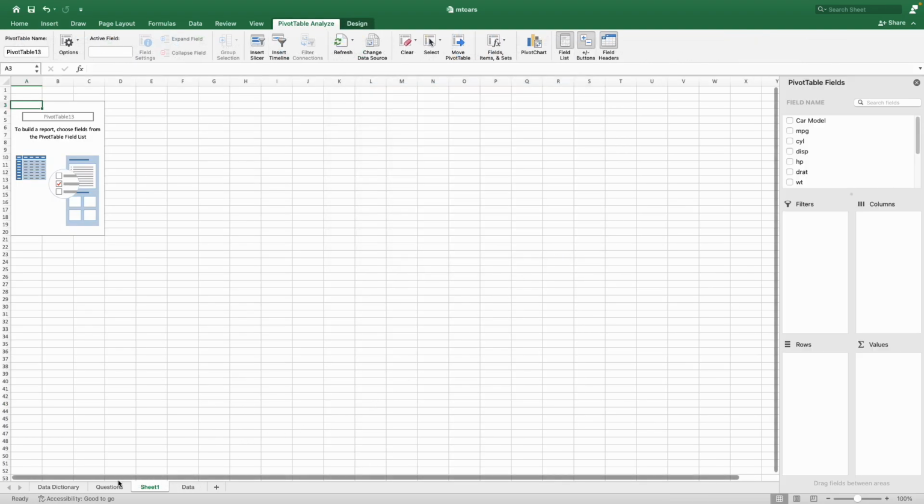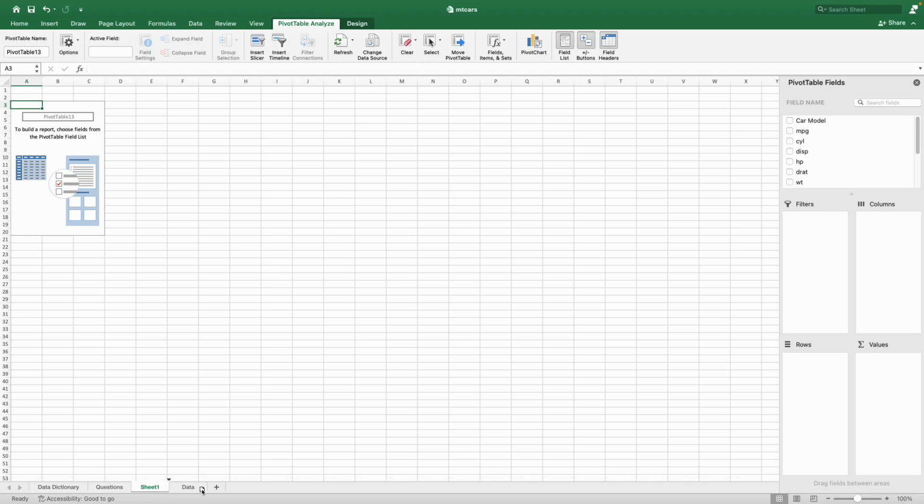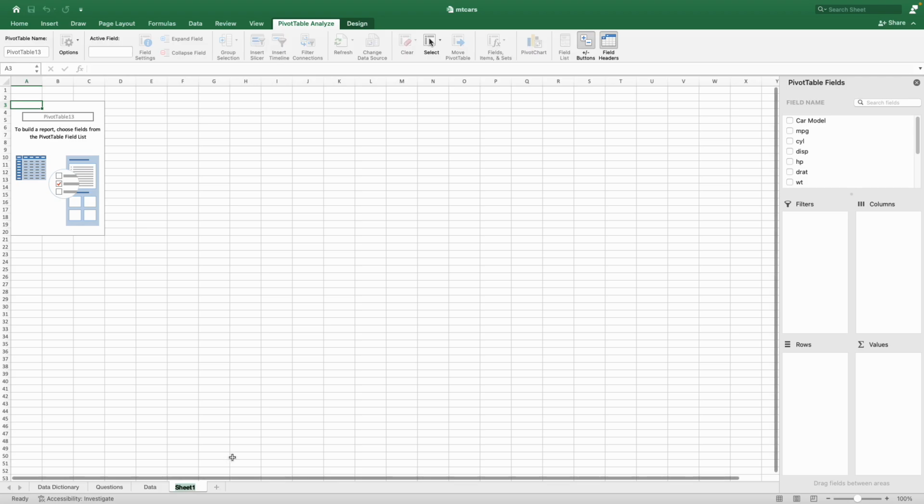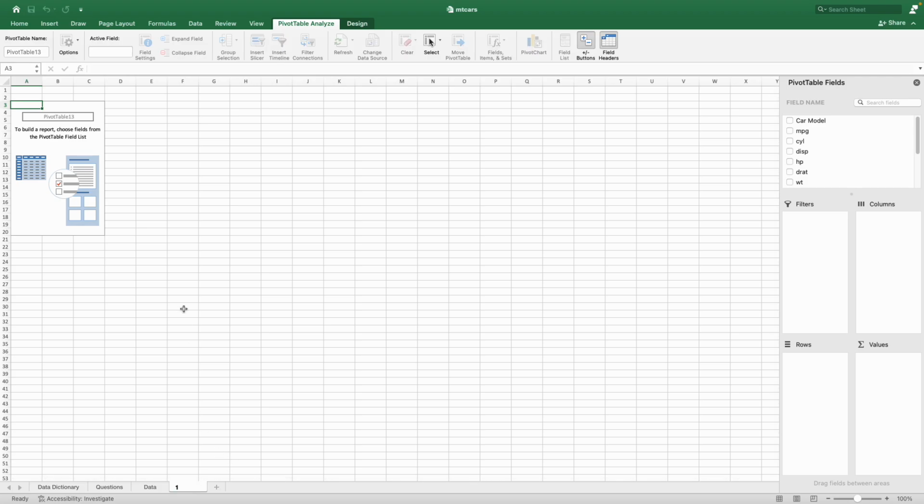Notice that it created a new tab down here. I'm going to move it to the right, and I'm going to double click on sheet 1 so I can rename it just 1 because this is question 1. Okay. So pivot tables are really powerful because we can do all sorts of summaries very quickly.